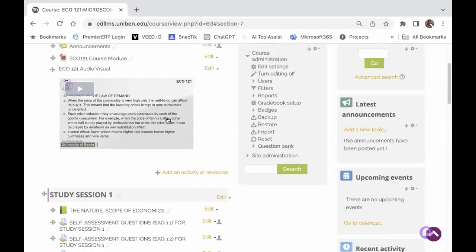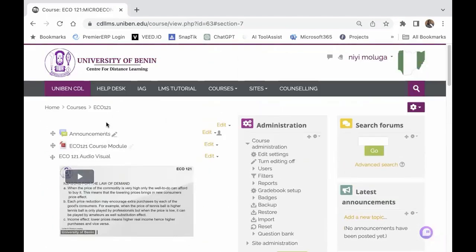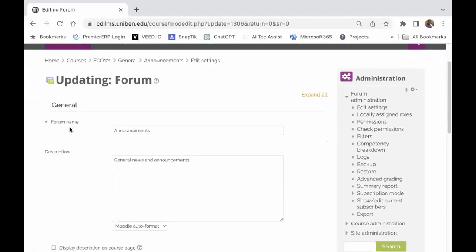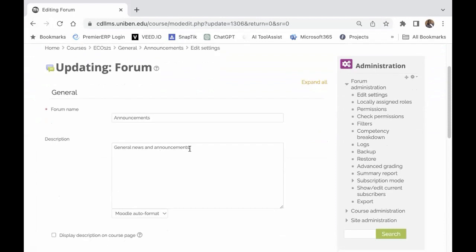if you look up here, you see that there is what's called announcement. So that is always at the beginning of your course page, announcement. All right, so you need to really give them information, because when the teacher comes to class, you first introduce yourself to the student. My name is so-and-so. I'm going to be taking your course this semester. It's a 2-unit course. I clicked on the announcement, and you can see here, the forum name is announcement. Now, in the description here, you have to put your general announcement, and this is where you put the instruction you want the student to see.